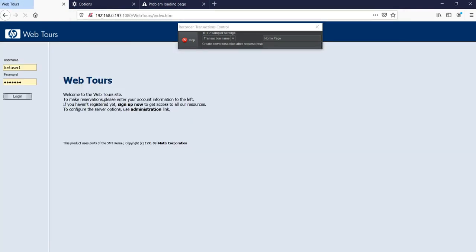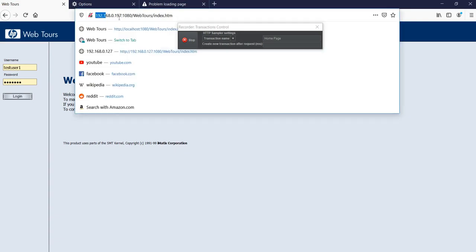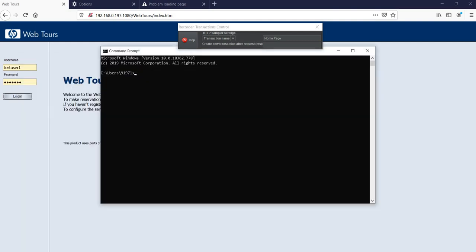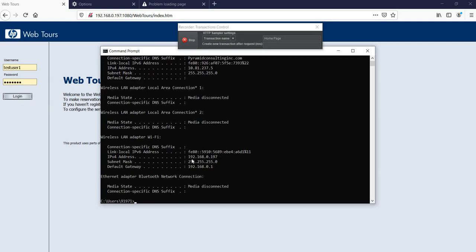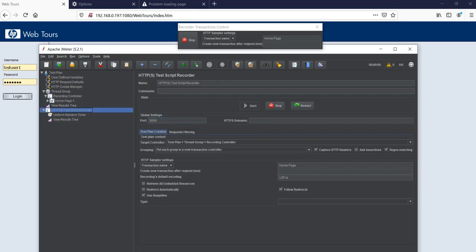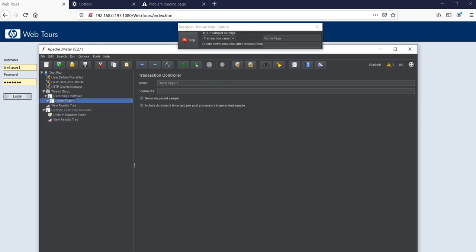So this is the IP address which we have, which is 192.168.0.197. I showed you this in the previous examples. I am just showing you again. Go to CMD and type ipconfig. So here you will see your IP address, which is assigned to my system by my Wi-Fi, and you will be able to see that I have recorded the first page, which is home page.